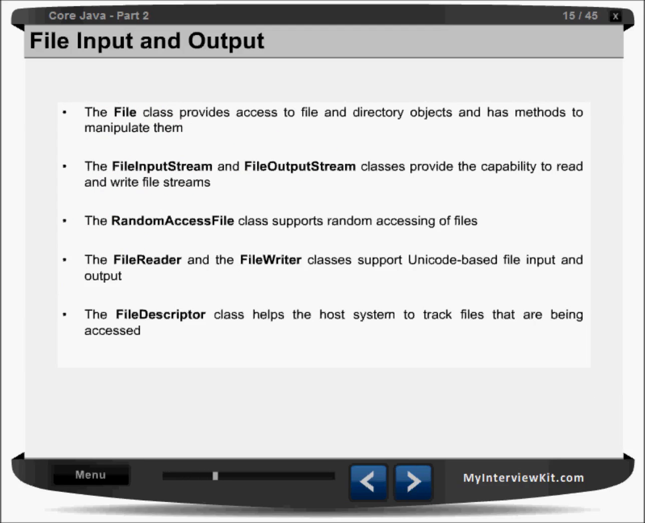So there are some other classes, like we have the File class, FileInputStream and FileOutputStream, RandomAccessFile, FileReader, FileWriter, FileDescriptor. See the difference between all these classes. The File class provides access to file and directory objects and has methods to manipulate them. So let us say you want to write a program to create a folder, you want to write a program to create a file, or you want to list out all the files present in a certain directory.